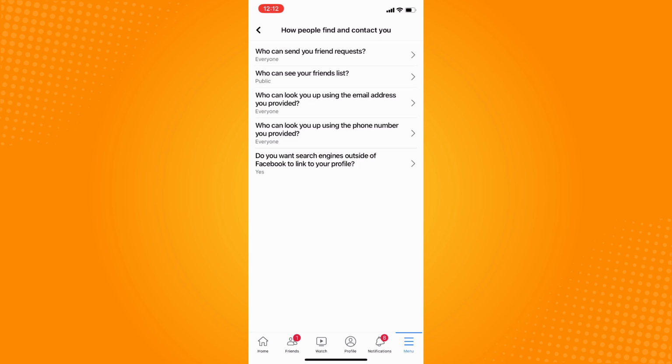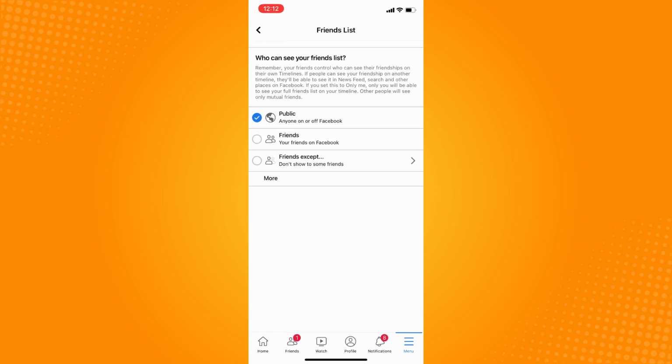Now you will see who can send you friend requests, who can see your friend list. So just tap on who can see your friends list. As you can see, I have already set it to public. Now to actually hide your friend list on Facebook, just tap on only me to hide it from everyone, hide it from your friends or specific people or basically everyone. And that is how you hide friends list on Facebook.